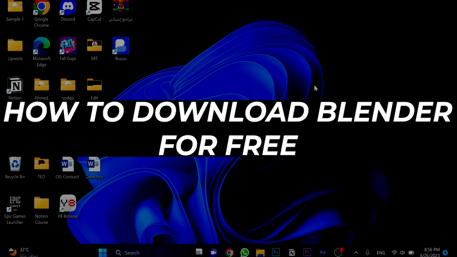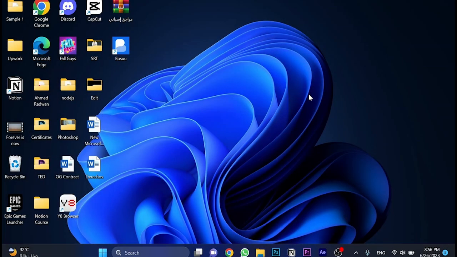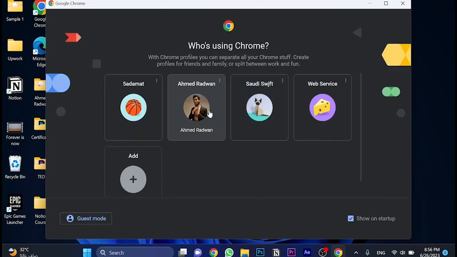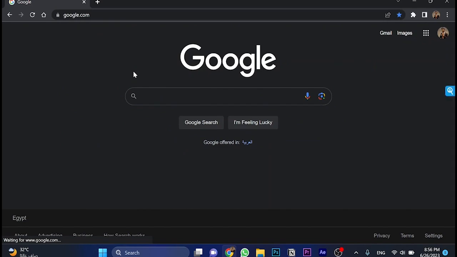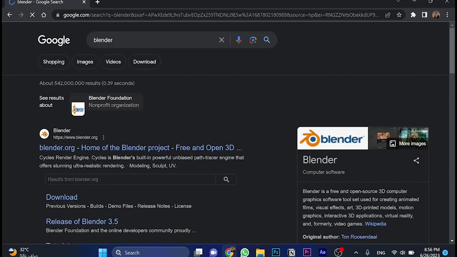How to download Blender in PC. So first, go and open your browser, either Google Chrome or Safari or even Mozilla Firefox, that depends on your PC. And now go to the famous search engine Google, and here just search for Blender and click enter.